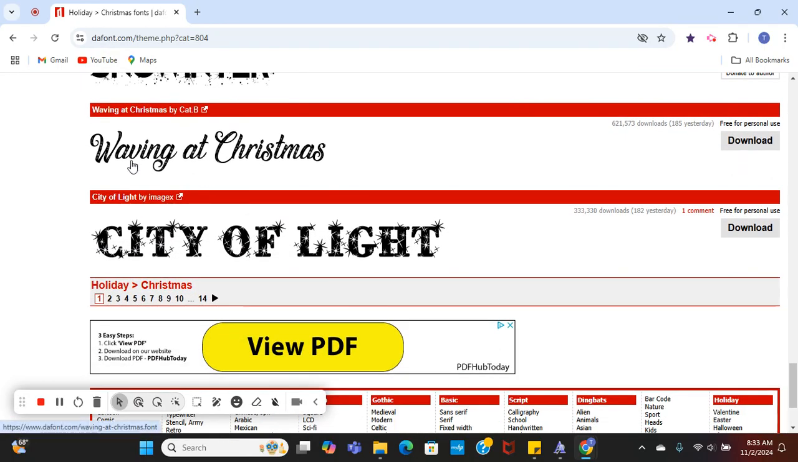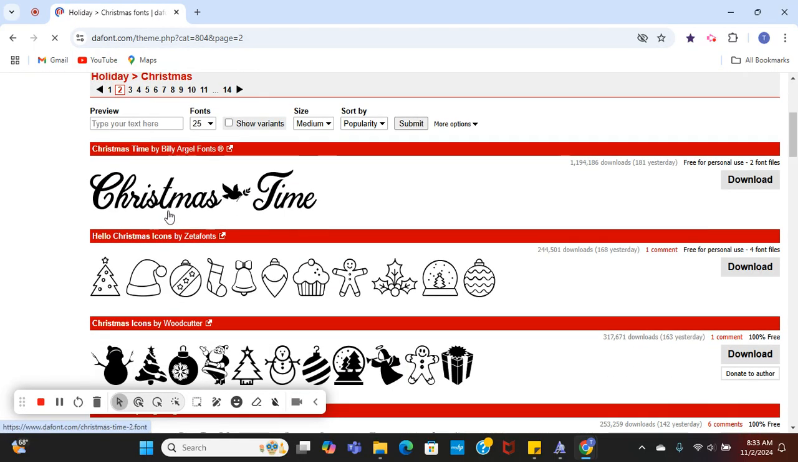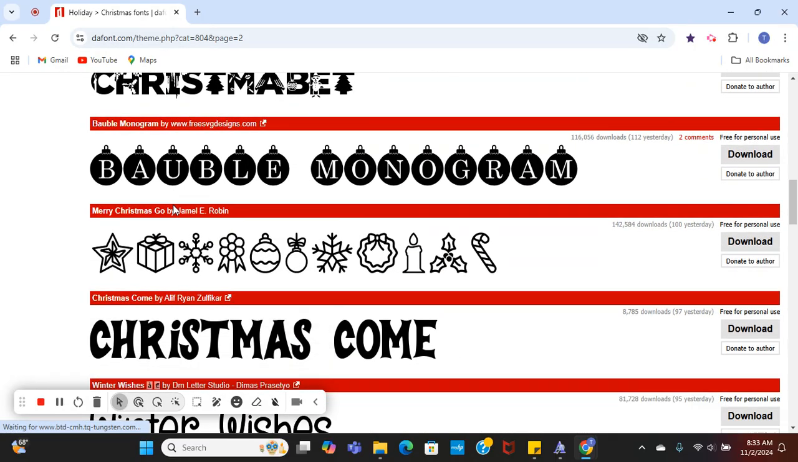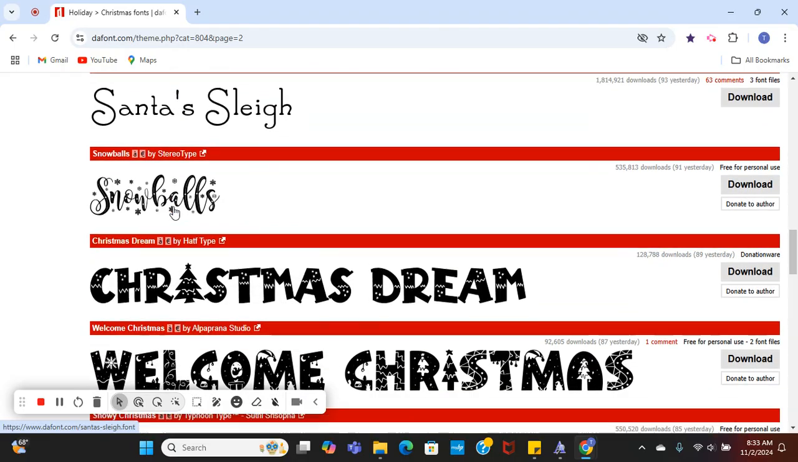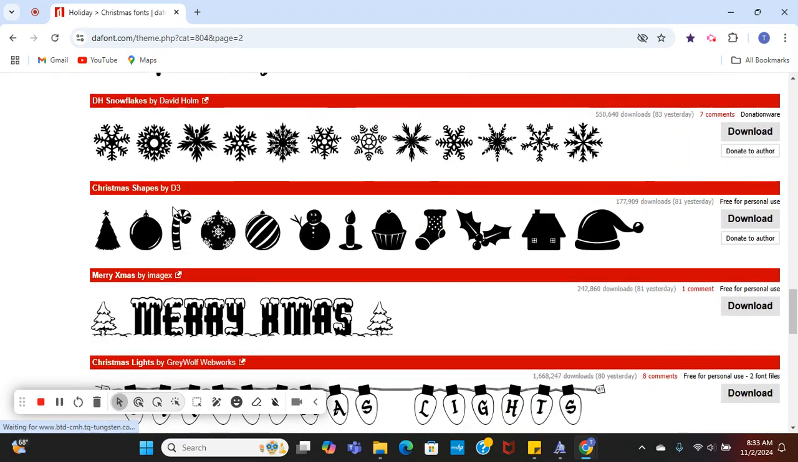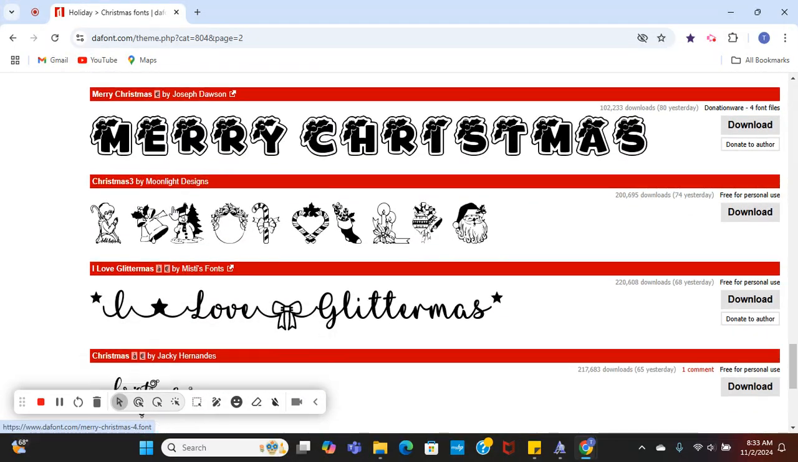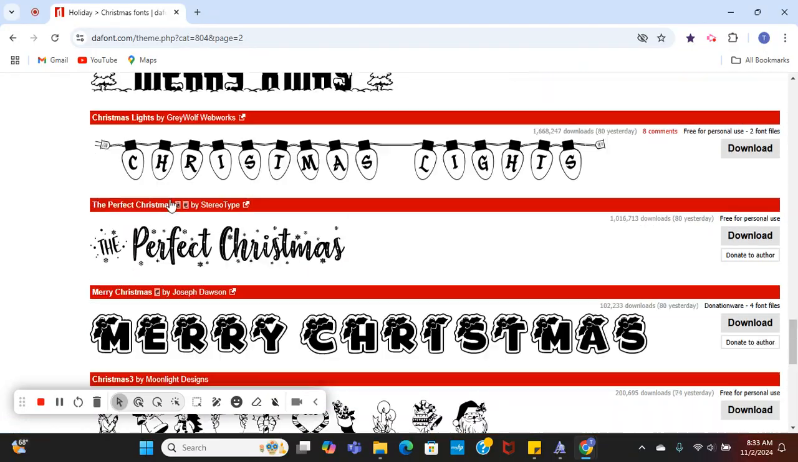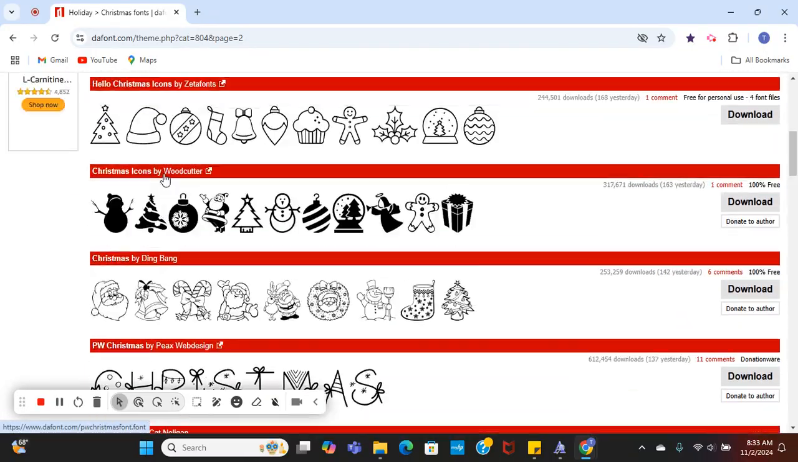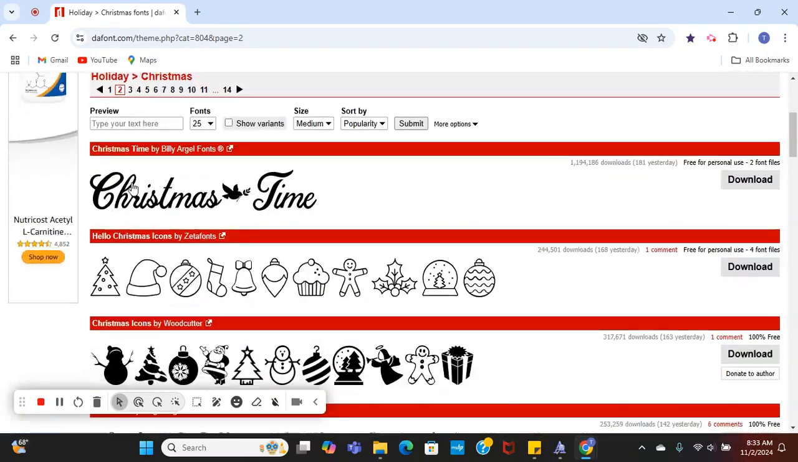Okay, so waving at Christmas, I like that, but let's see what else they have. And I'm not going to spend too much time doing this. I like this. I may do that. Yeah, let's do the first one on the second page. So I'm going to download Christmas Time. So that's the font that I want to do.